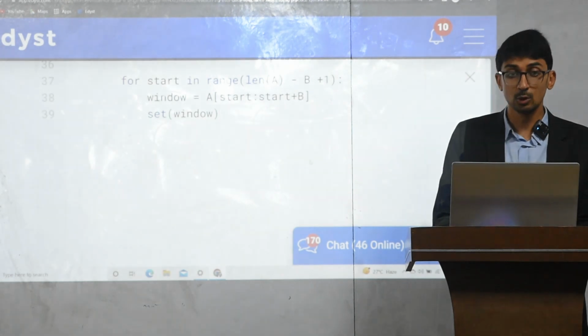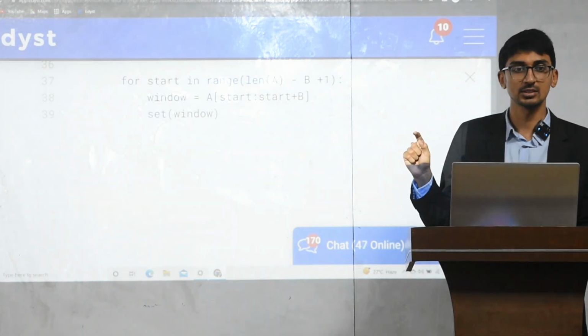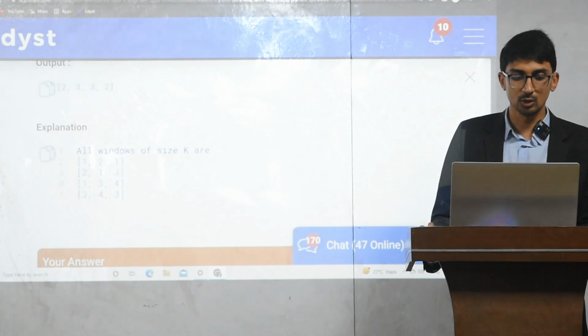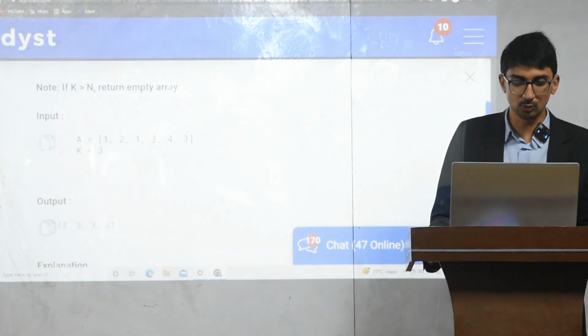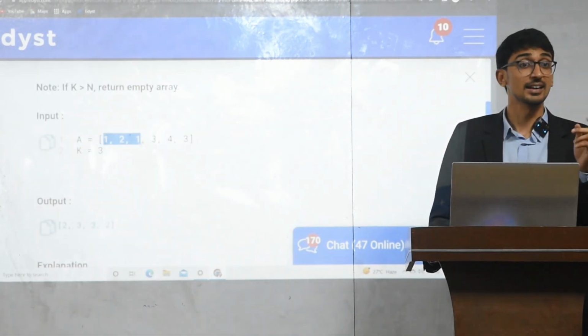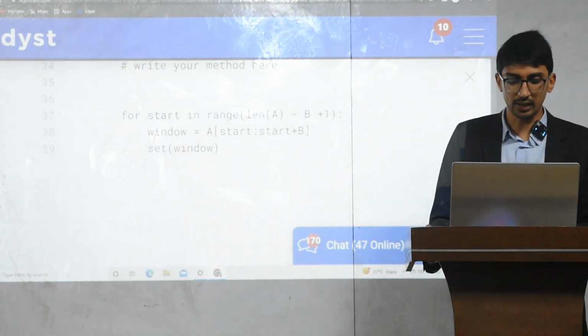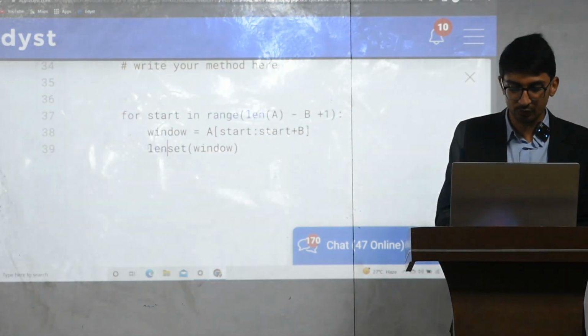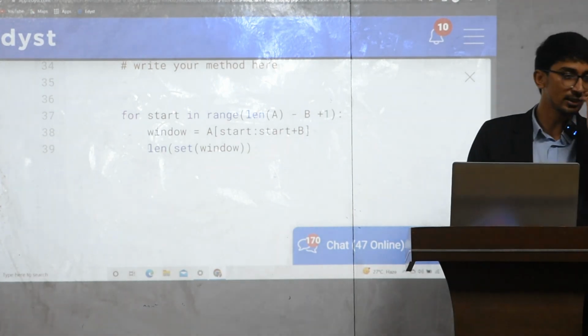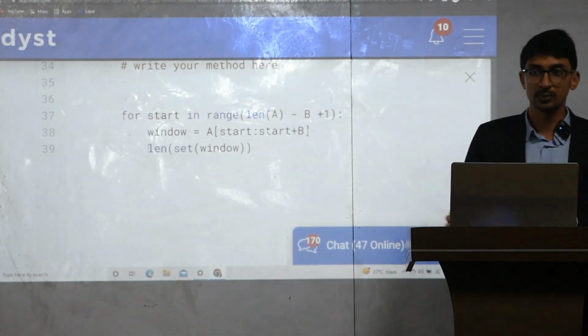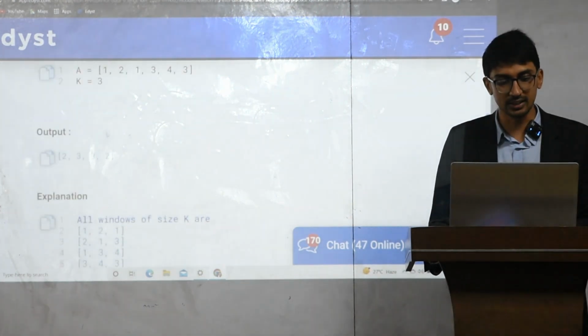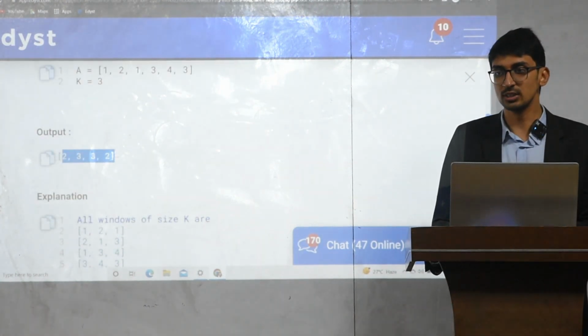Removed, right? Do I want only the unique elements? What do I want here? When I do 1 to 1, I want count, length, right? So what I want is actually len of set of window. What to do with this len of set of window? It has to be further added into an array. This is my final answer, 2, 3, 3, 2.